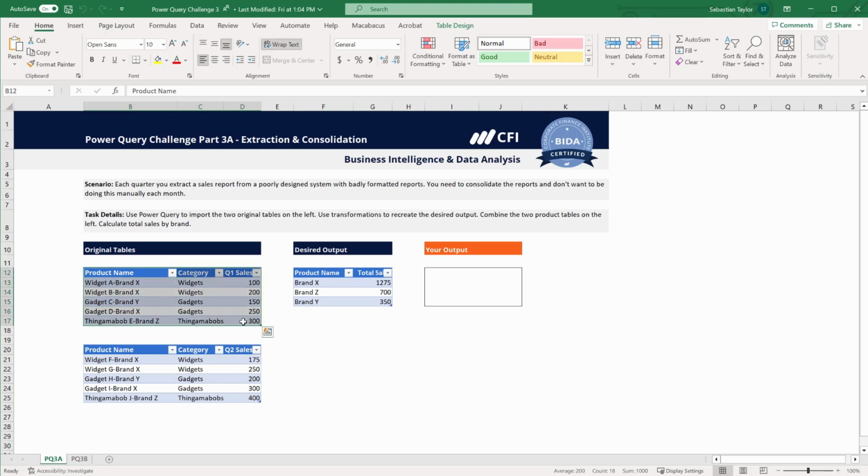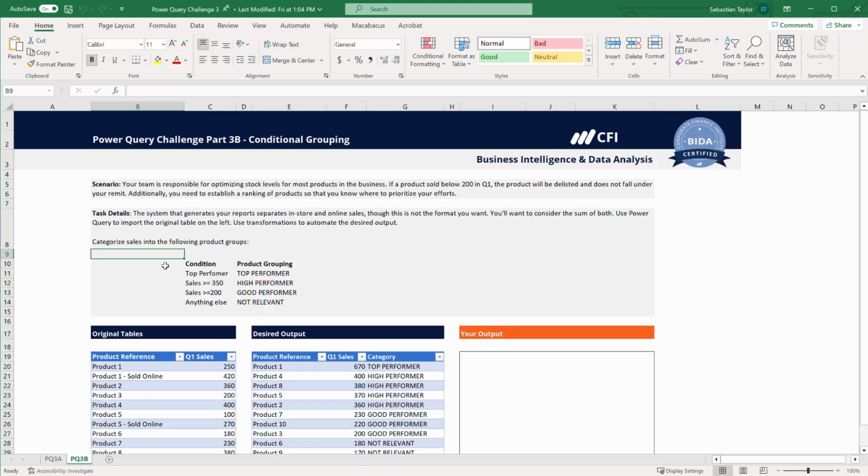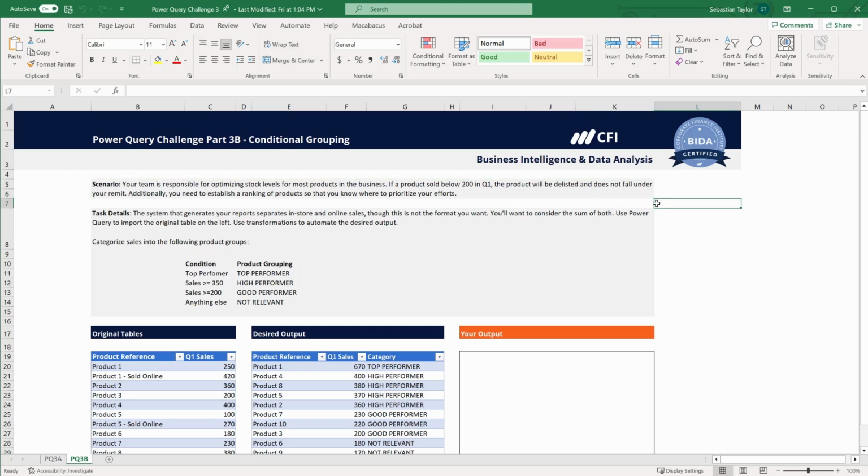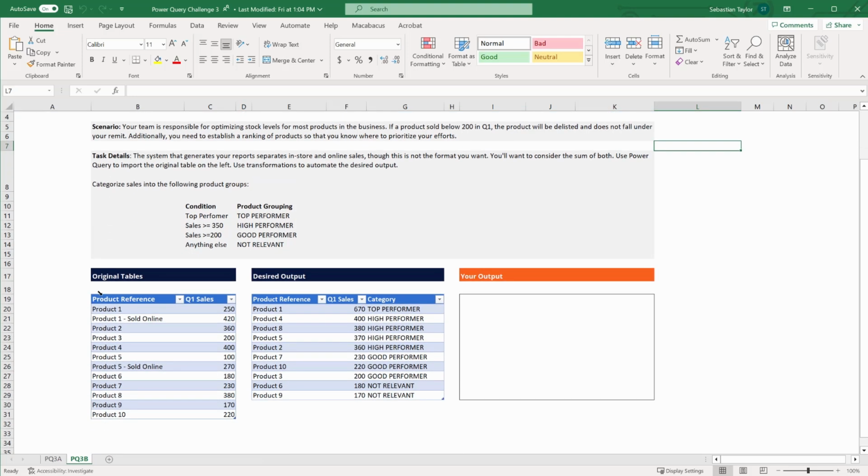So import both of these tables separately into Power Query, do the transformations you need to do, and place your output here. In the second example, your team is responsible for optimizing stock levels for most products in the business. The exception is that if products sell below 200 in Q1, the product will be delisted and therefore does not fall under your remit. You'll also need to establish a ranking of products so you know where to prioritize your efforts. So the system has generated you a report which looks like this table on the left-hand side.